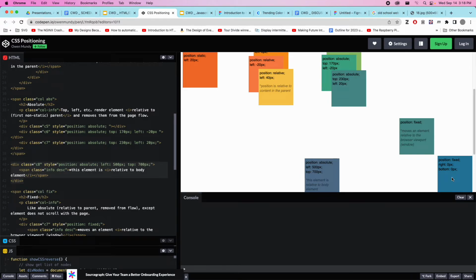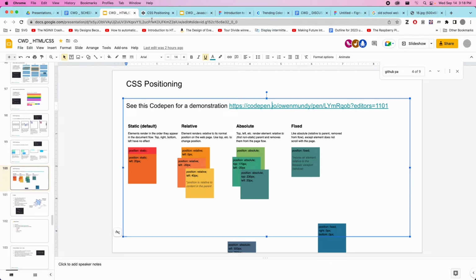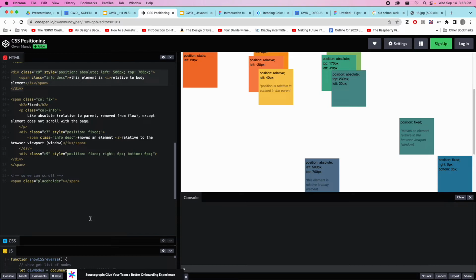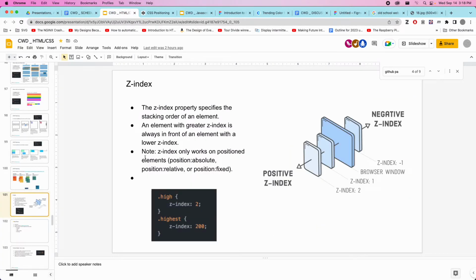Okay, so any questions so far about block versus inline and positioning? These are the tools you need for this assignment. What's great about this is it's not a screenshot. You just come and look at the code if you'd like to. So there it is. And then the last thing I want to say is about z-index.